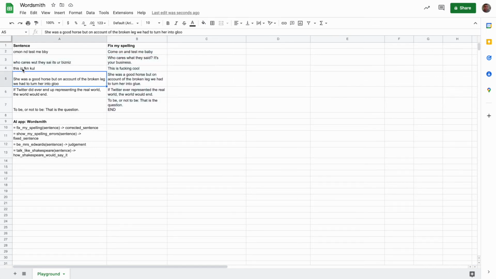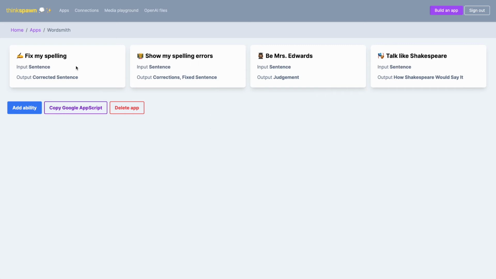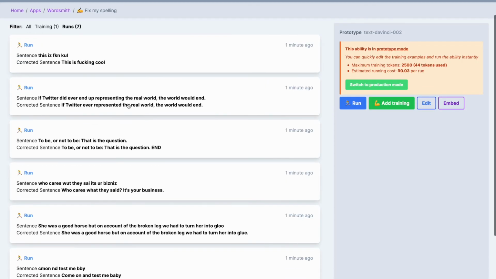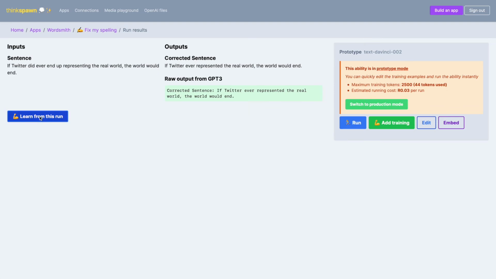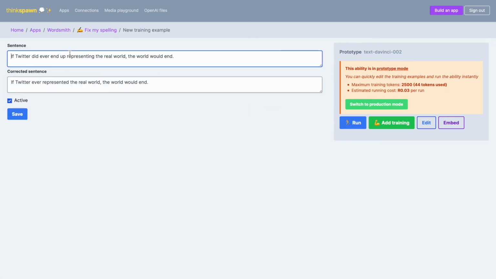So what's really interesting is how well it's managed to pick up that we're doing spell corrections. And I'm pretty impressed. So this is really cool. Not bad. And then I've also got some sentences here that didn't have errors just to see what would happen. And this one seems a bit weird. It seems to have removed some words. If Twitter did ever end up representing the real world, if Twitter ever represented the real world. This is actually a Naval quote. So I just want to fix that one. So I'm going to go back to fix my spelling and look at my runs. And just correct it. So, I mean, it should just be exactly the same.